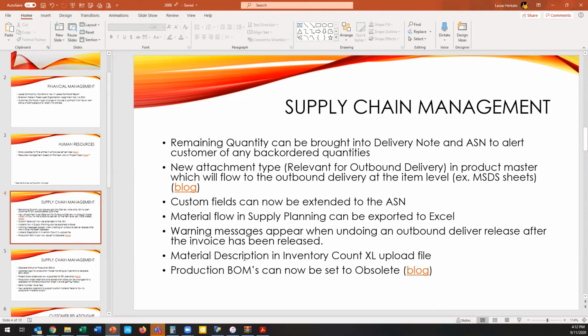The Excel file for the inventory count upload via Excel has been augmented now, and you'll see the material description in there. When you're giving that off to a worker, you might have very similar item IDs, and it makes much more sense to have both the item ID and the material description, so it can help them figure out that they're picking and counting the right thing. So now both of those are going to be in the inventory count.